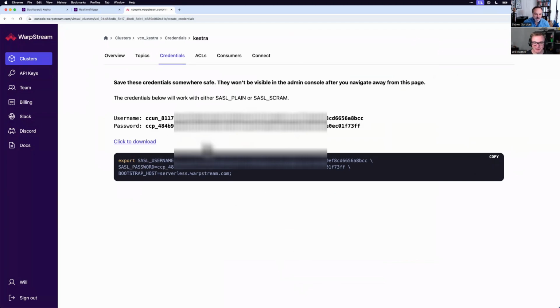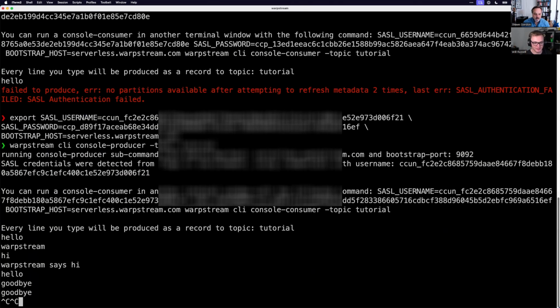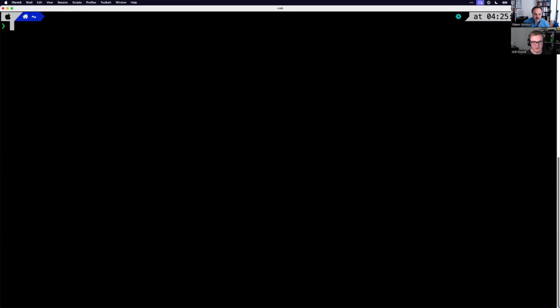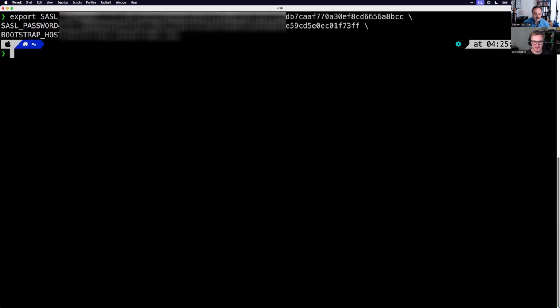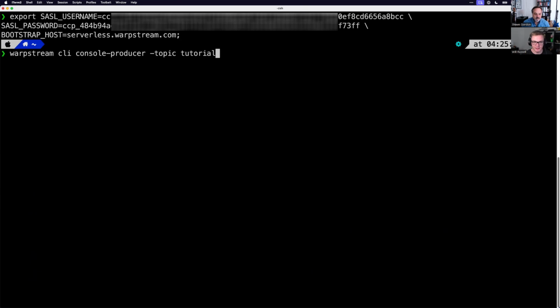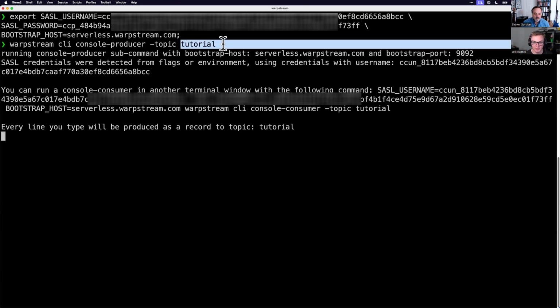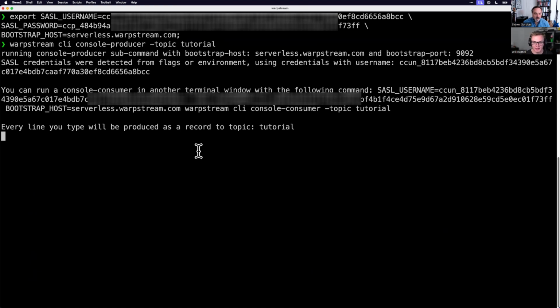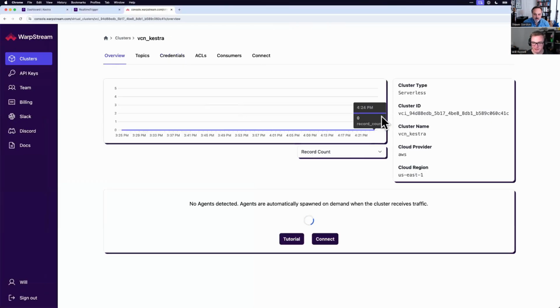For this example, we'll want to be able to use the terminal to communicate with our Kestra workflow. So I'm going to put these into the terminal, like so. And then I can use the WarpStream CLI to talk to a topic called tutorial. We can double check this is working by typing hello. We can hopefully see a little spike. Perfect. That's what we like to see.